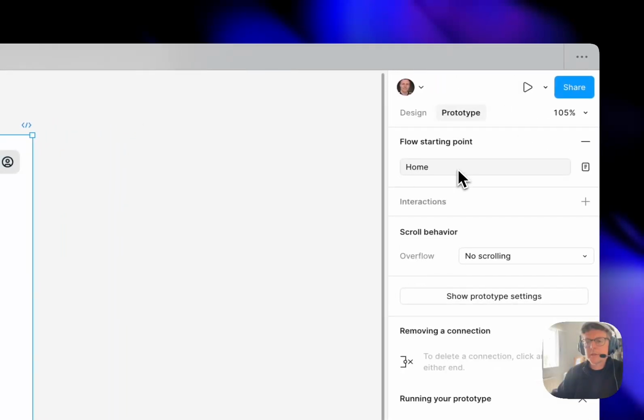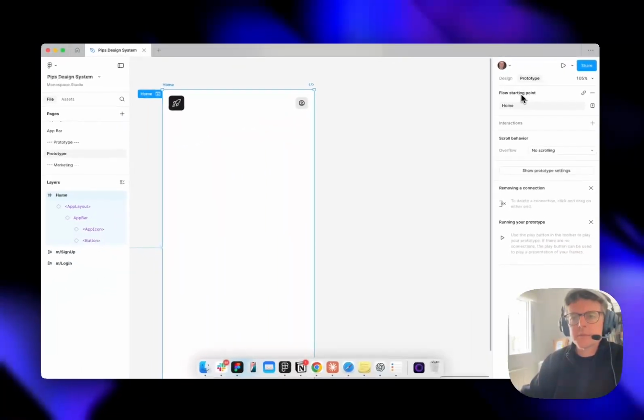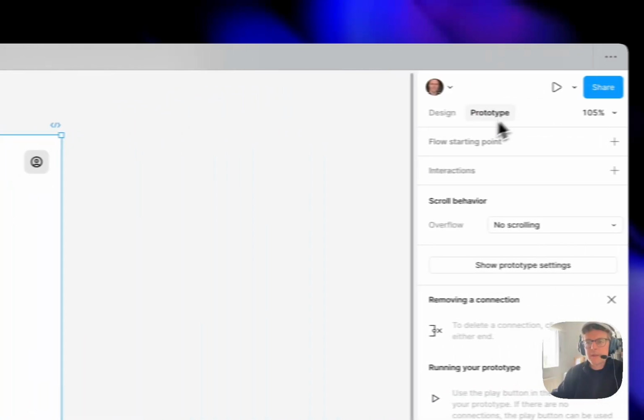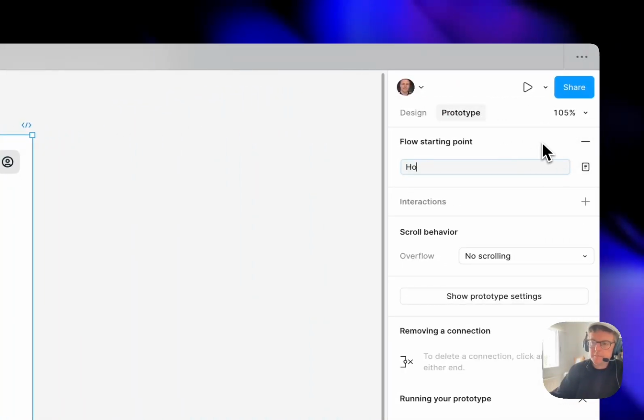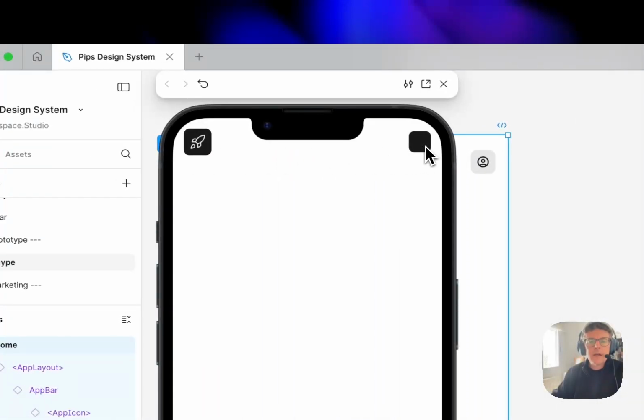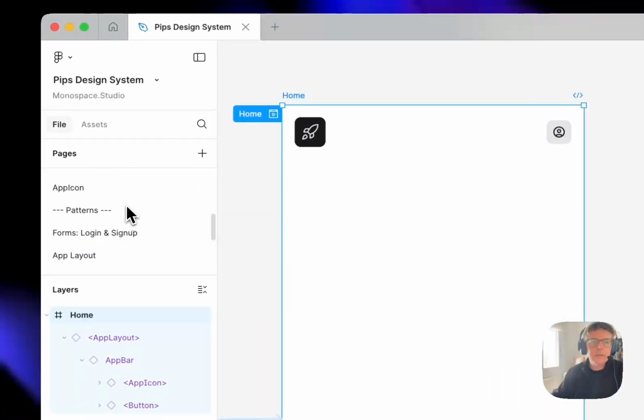If I go to prototype, I've created a new starting point here with the word home. That's easy to do. You just choose the frame, flow starting point, give it a name, and now you can always start from this point. So if I press play, you'll see our icon is also black on black. And why is that? Well, that's because we did go back to design here.